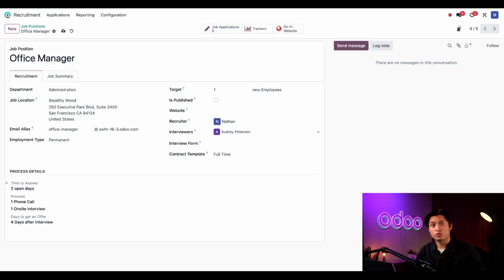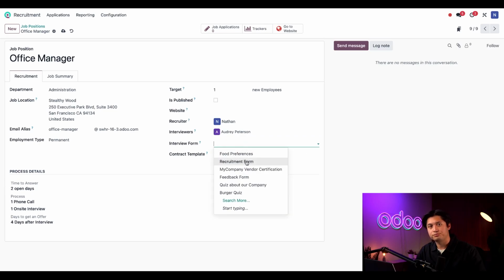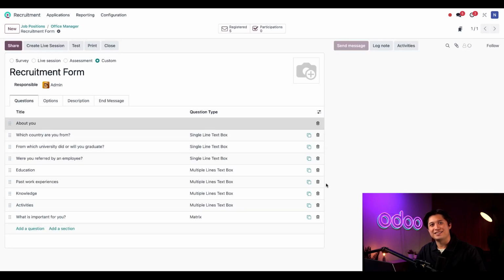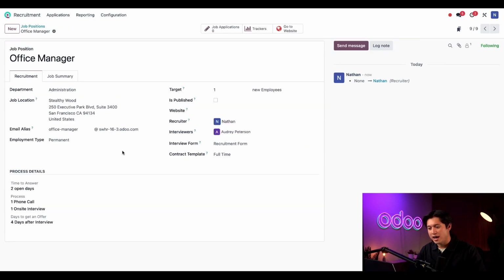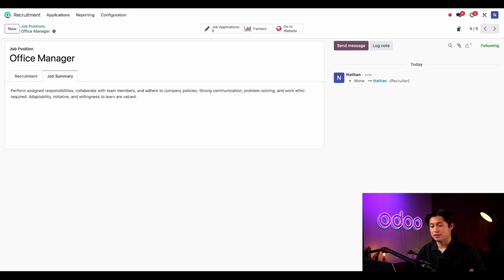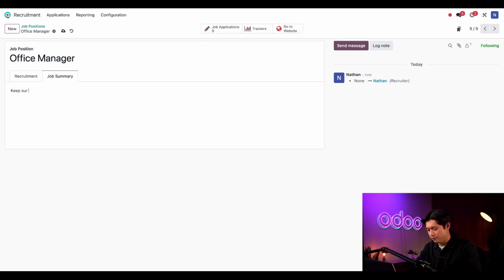I can also choose which interview form I want to use. Let's choose the recruitment form. And if I click the internal link here, I can see that this form is fully customizable through the survey application. I like the way it looks though, so I'll go ahead and just keep it like this for now. Finally, I can go ahead and add a brief job summary in the Summary tab here. This is displayed on the main job list page on the website, so I want to keep it brief. So let's just say, keep our office running smoothly.